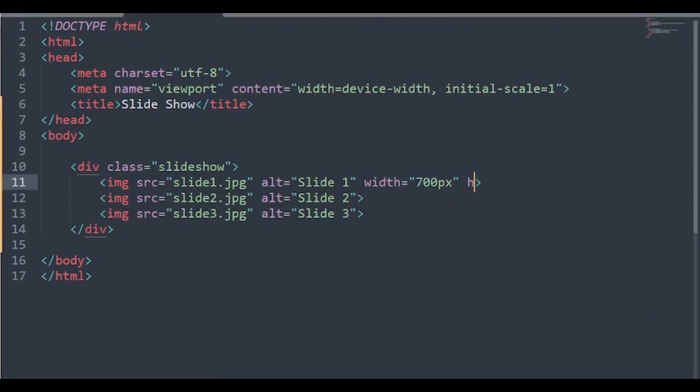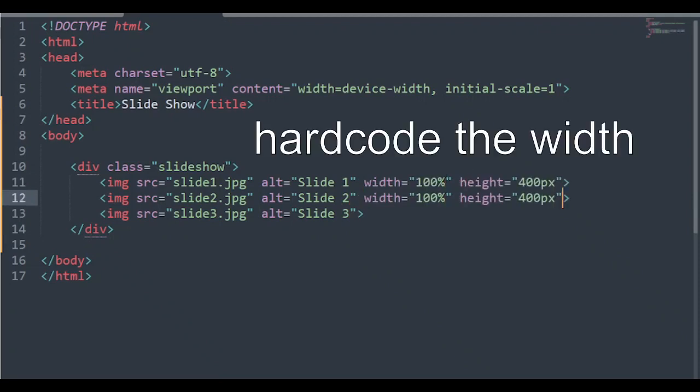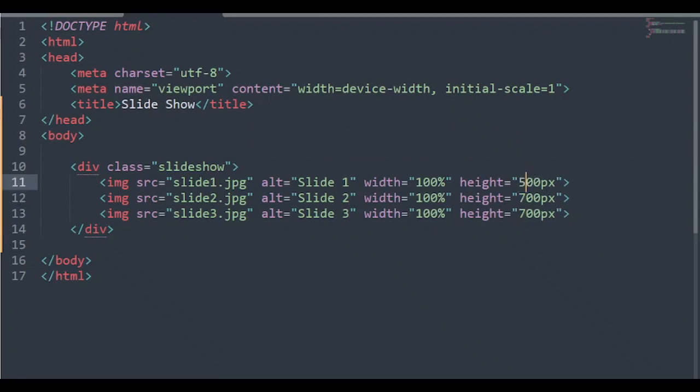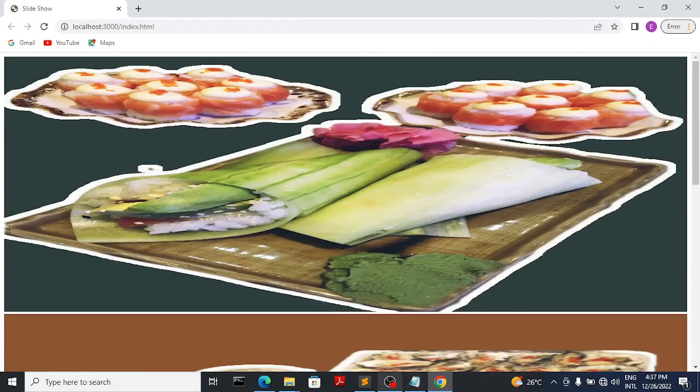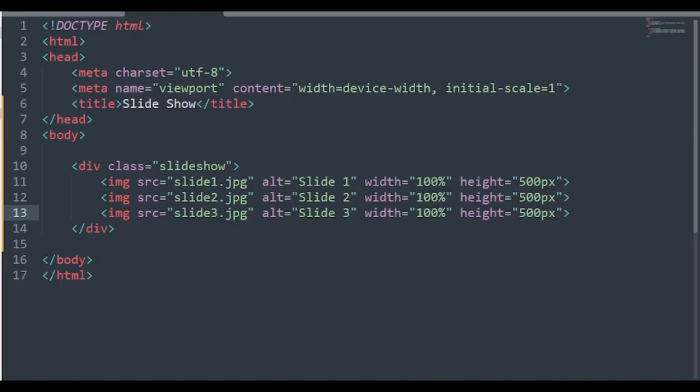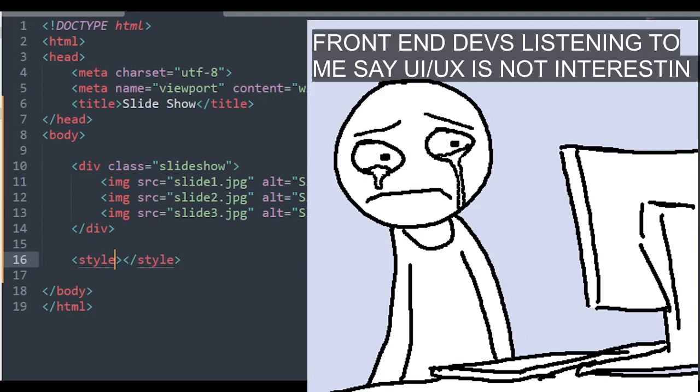From there, we're just going to hard code in the width for now and the height, just so we can have a balance of what we're working with. Now, once we're done with that, we can move on to the semi-interesting part, the styling, for those that are into front end. But this is basically front end. Yeah, so let's move on to the styling.